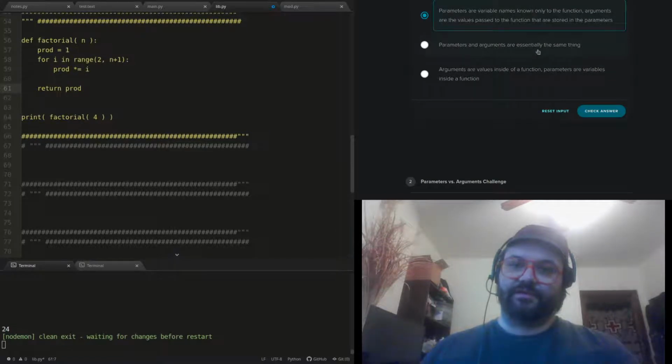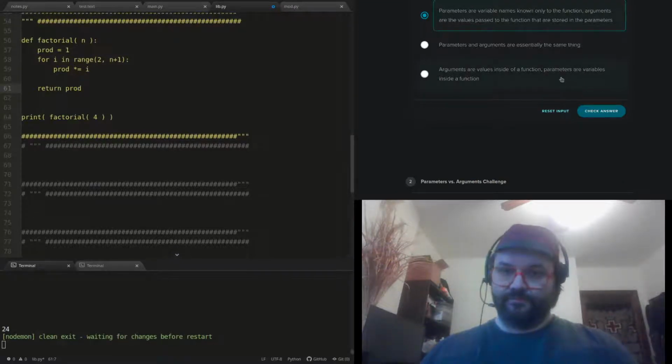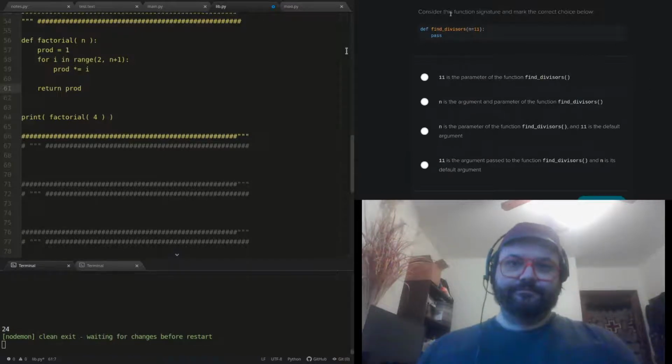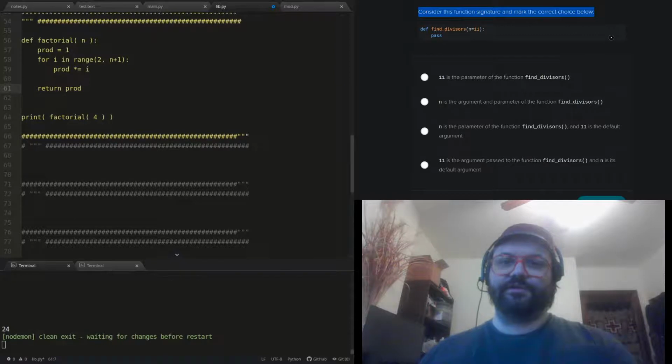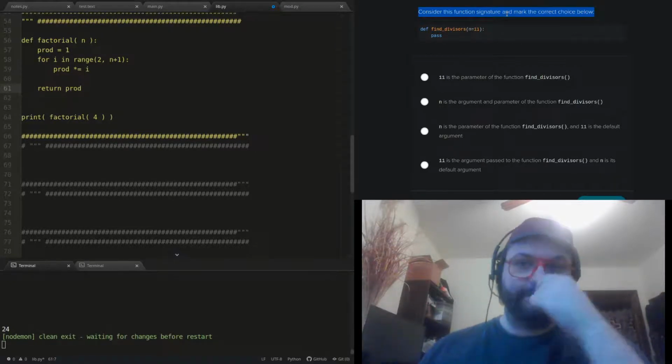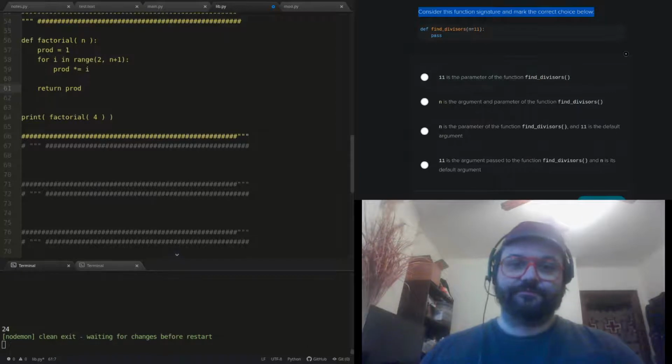Let's just read these other ones. Parameters and arguments are essentially the same thing. Arguments are values inside a function. Parameters are variables. No. Cool. So consider this function signature and mark the correct choice below.